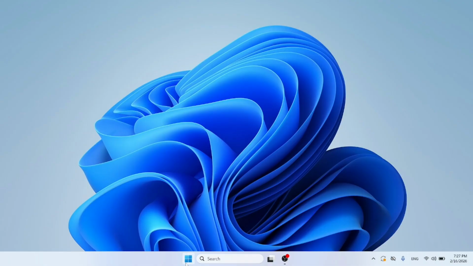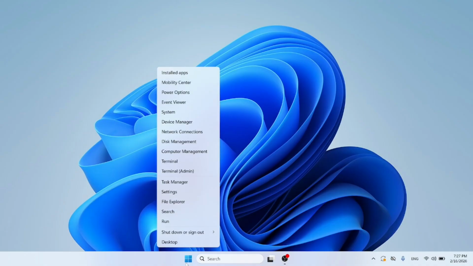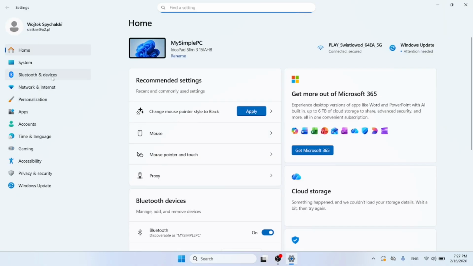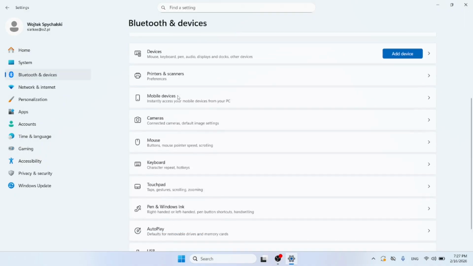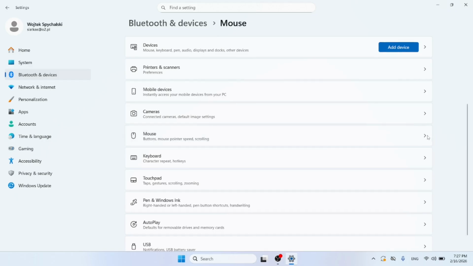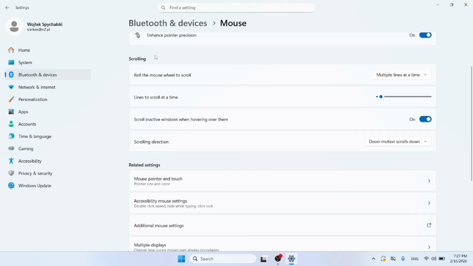So first we need to click the right mouse button on the icon with a start, and after that we need to go to settings. Then from the left panel we need to open Bluetooth and devices settings, and now we need to scroll down and find something like mouse, buttons, mouse pointer, speed and scrolling. So I click on this option to open it, and now we need to scroll down, and in scrolling options you can find something like lines to scroll at a time.